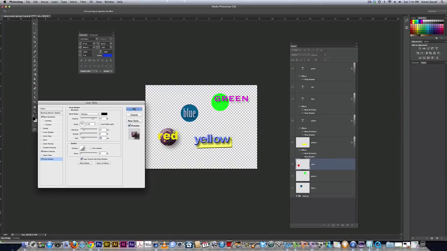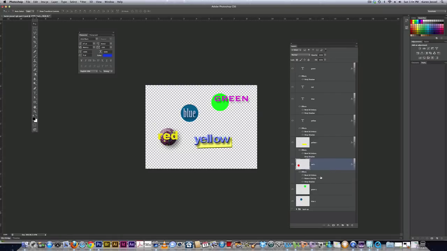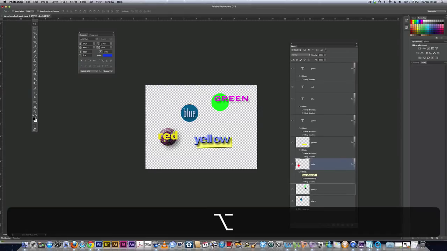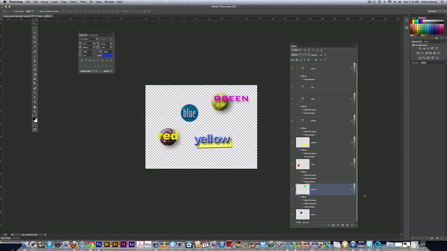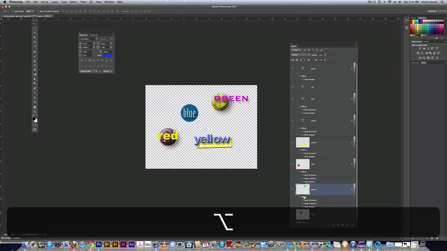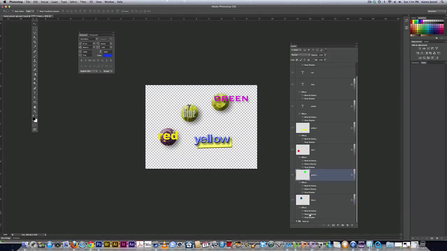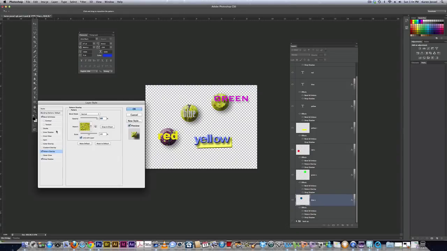Then I'm going to click OK, and now this one has 3 effects on it. I'm going to hold the Option key, drag it to the green one, double click the pattern overlay so I can change the pattern to something else, and click OK. Then I'm going to go to the blue circle and again change the pattern. This is kind of nice, these nature patterns. I'm going to do that.